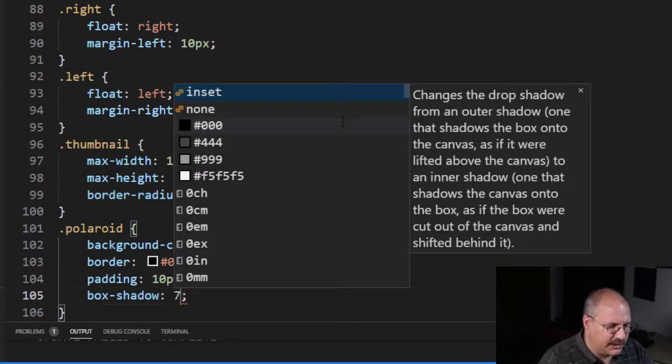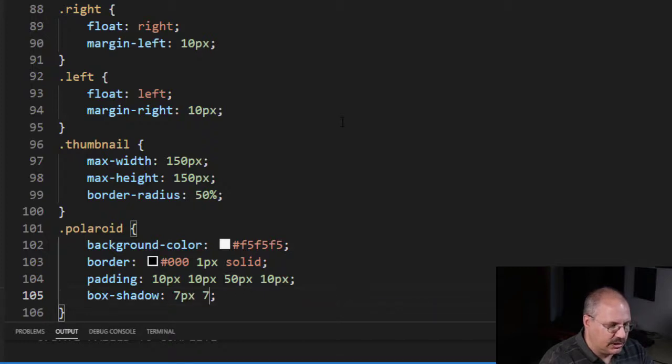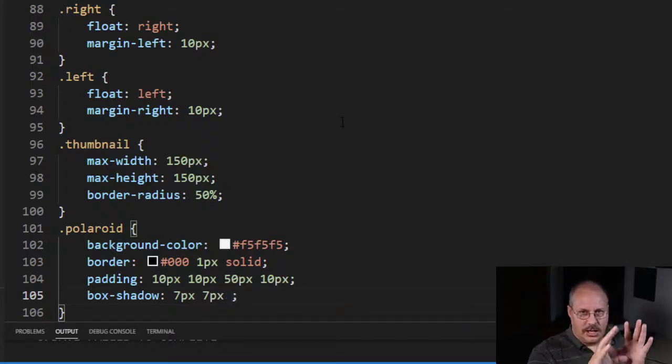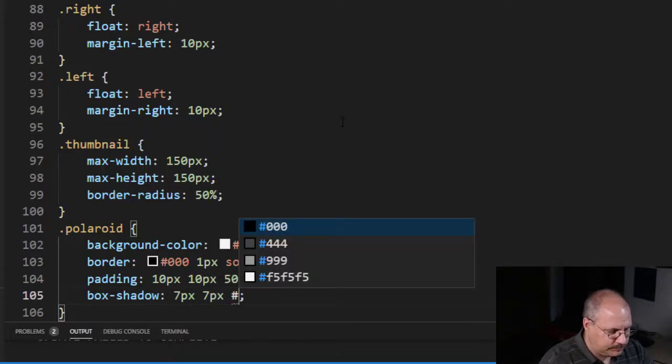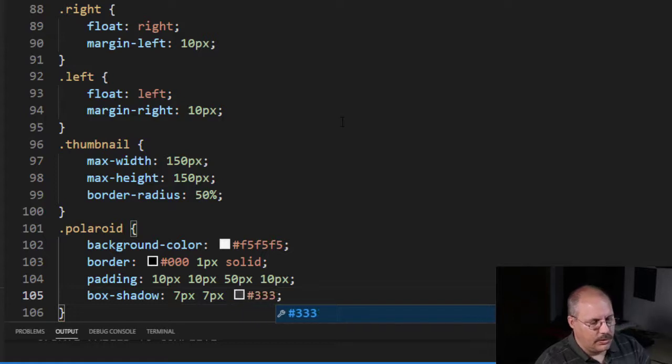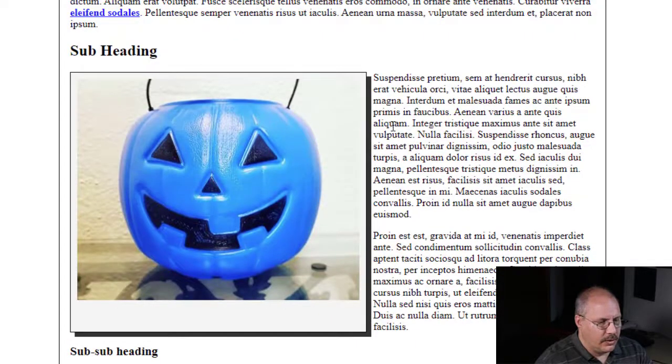So I'm going to simply specify 7 pixels by 7 pixels, just so it's a little bit down and to the right. And then I'm going to do a very dark gray. Pound 333 is a shortcut of 333333, which of course is a very, very dark gray. If I come in here and reload this, you'll notice that I have this shadow. It is very dark and it's very harsh. A lot of times you don't see shadows this harsh.